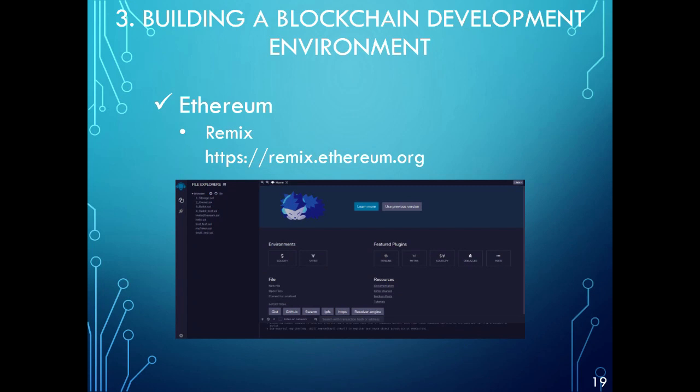Compilation, testing, debugging, and deployment can be performed using a web-based IDE called Remix, and Solidity, which are programming languages for developing Ethereum smart contracts. Developers can create, compile, and deploy Solidity smart contracts on the blockchain at the below website.